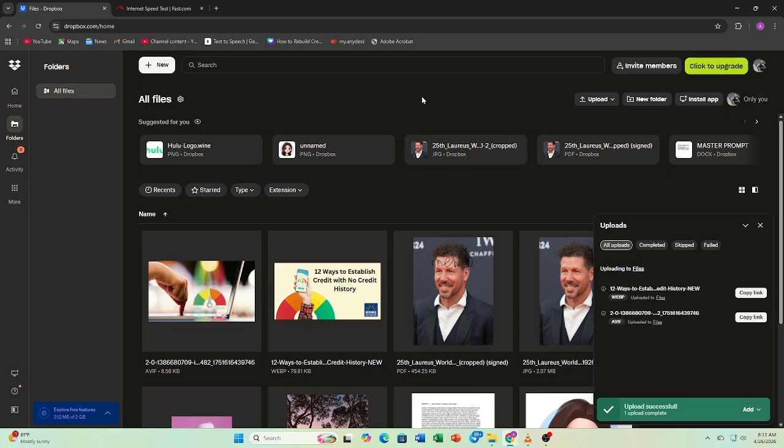So yeah, that's how you use Dropbox for file sharing and storage in 2026. Follow each step carefully and you'll be able to manage files like a pro.